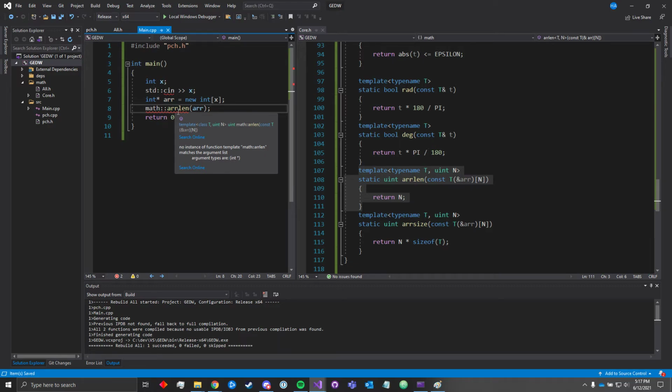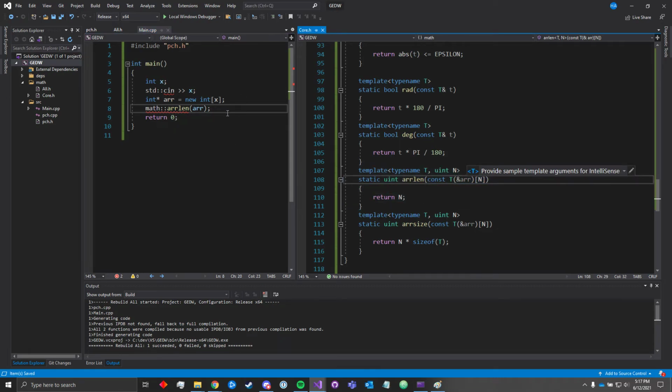It says no instance of function matches the argument list. You're passing it an int pointer. It doesn't want a pointer. It wants an array reference.